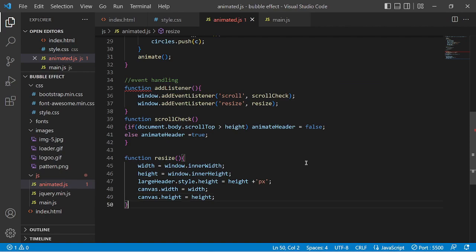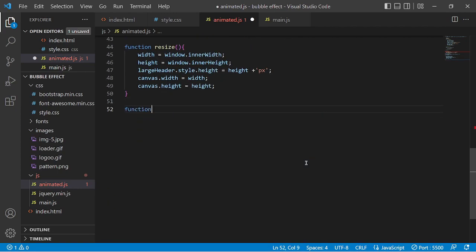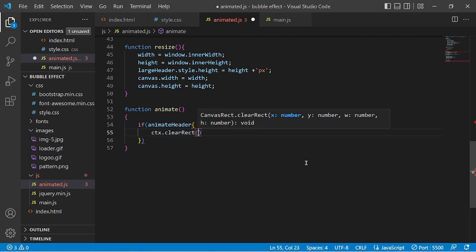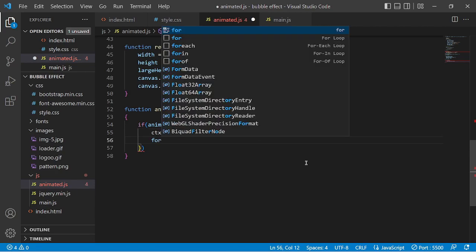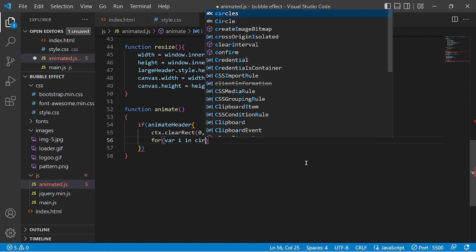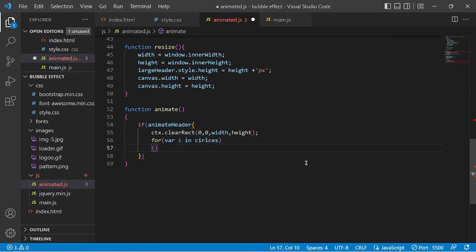So after doing this, come down. Now we'll write a function called animate. Then write an if condition: if animate header, let's say, is ctx.clearRect(0, 0, width, height). So we'll add a for loop as well: for var i in circles, give a circle with i.draw function. So this one ends over here.